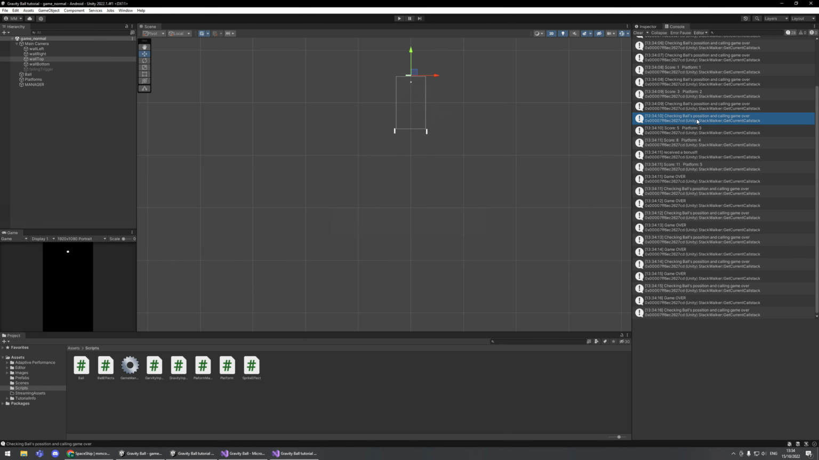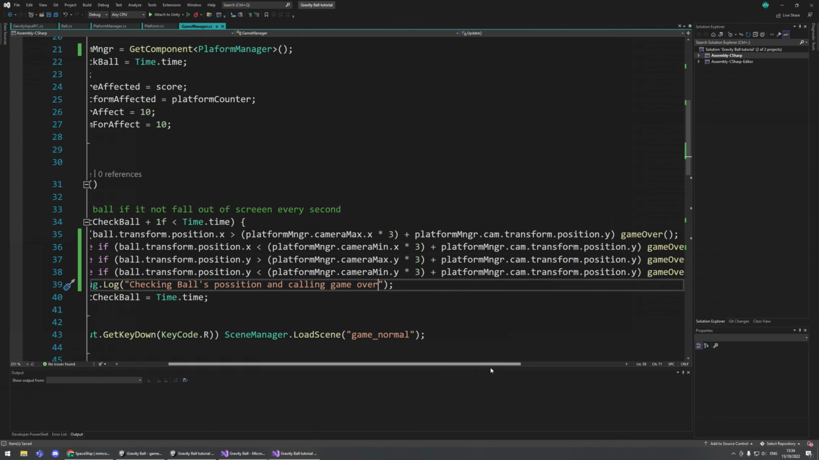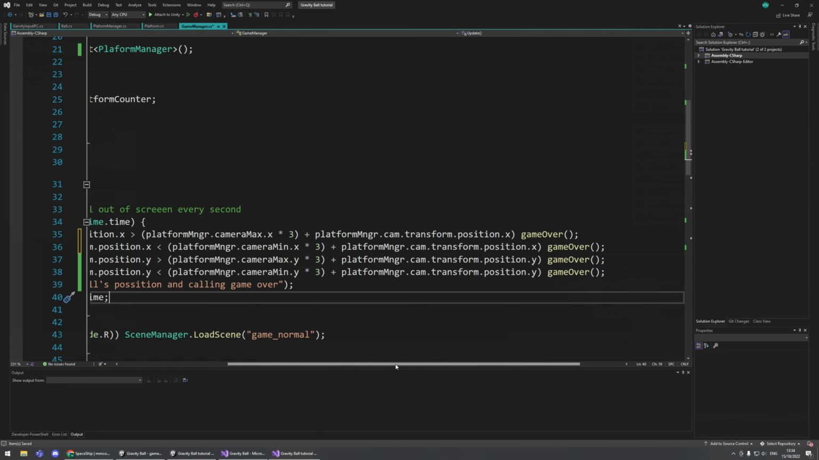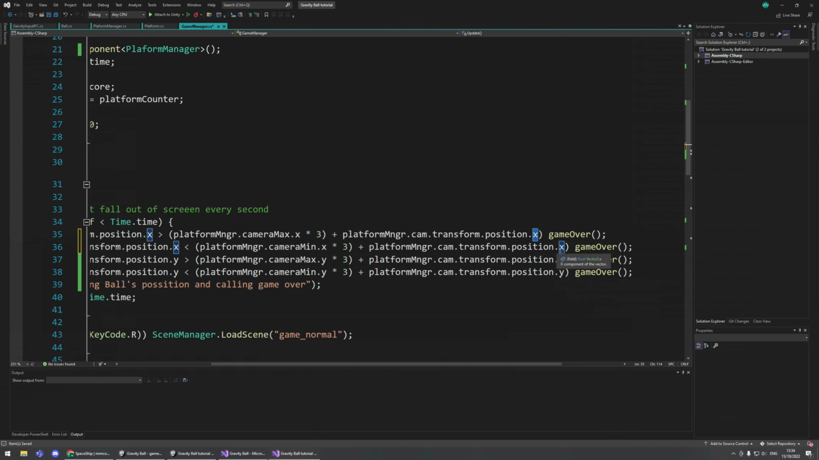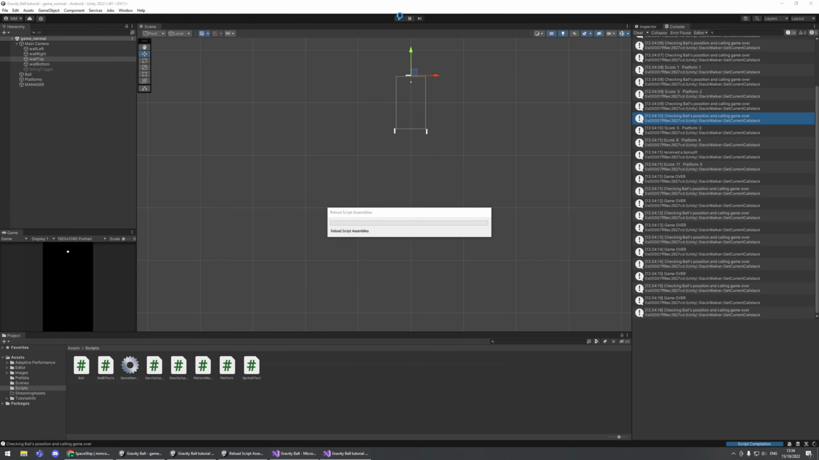Nice. So yes, we know it's happening here. So if the ball position X is greater than, we need to add X's. So the first two lines are about X. And then the second two lines are about Y. So I used Y to calculate the position of the ball X. So okay. Let's try one more time.